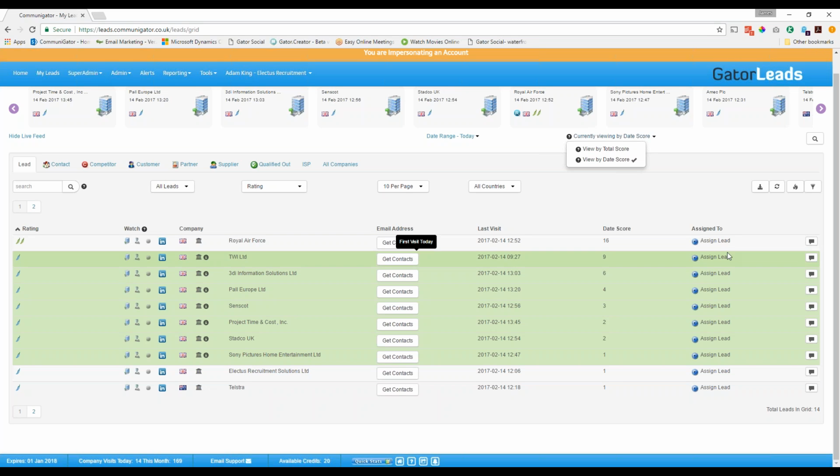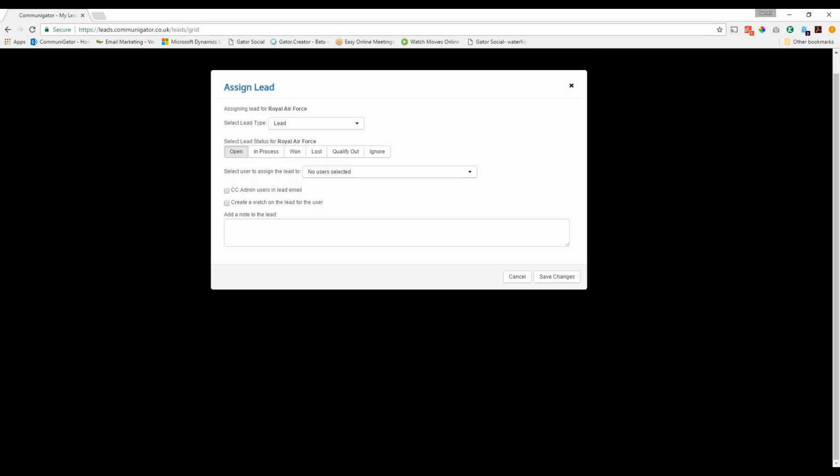And then to the right-hand side, if you did want to start introducing your salespeople to it, you can click on Assign Lead, which takes you into this screen here. So if the Royal Air Force were a customer of yours, you can click on Customer, and that would put them into that Customer tab. So you can manually choose where all these people go. That means if you were ever to let your sales team loose, then you know whether they should contact them or not. Or if you wanted to, you can qualify them out.